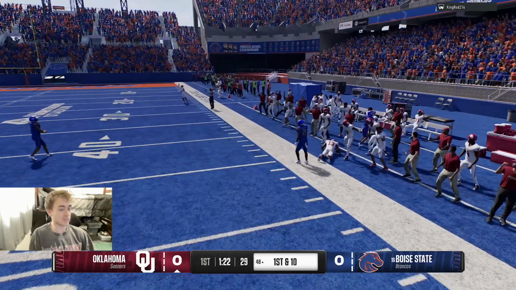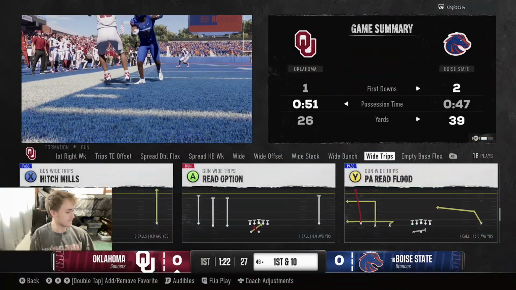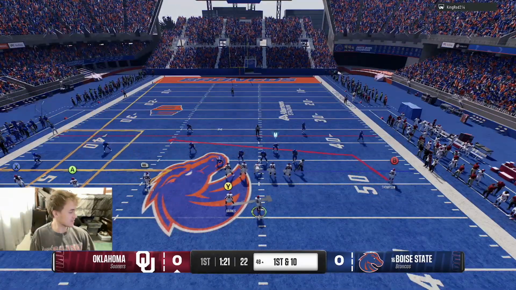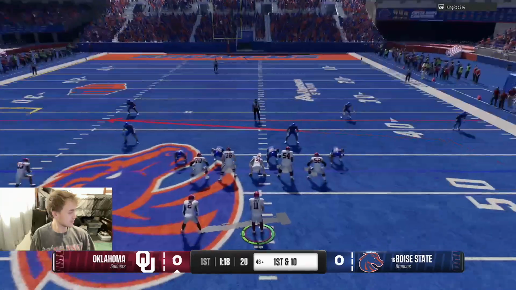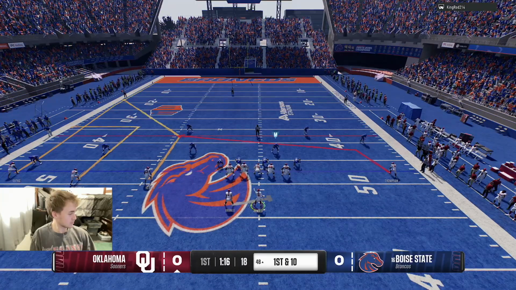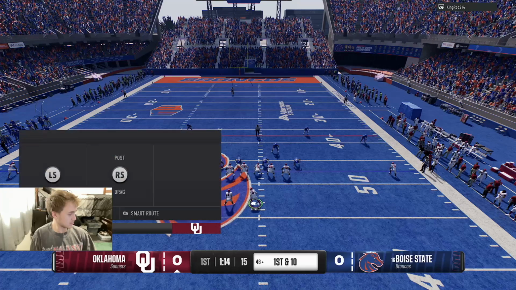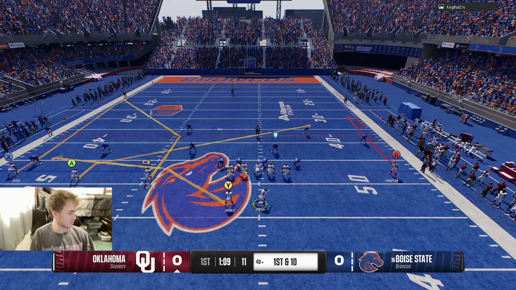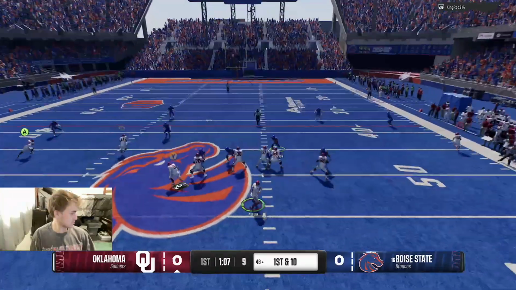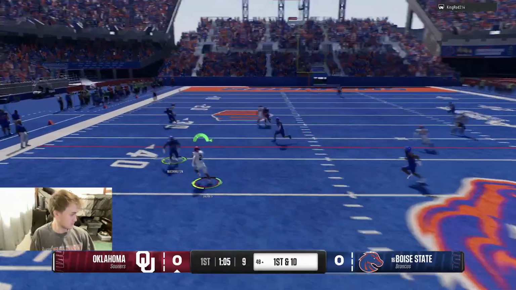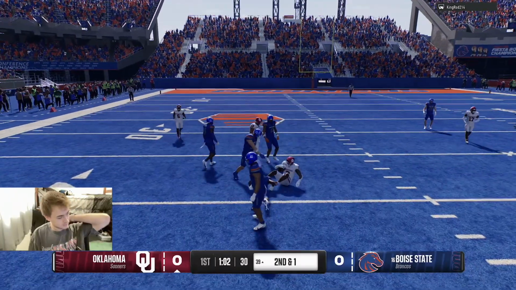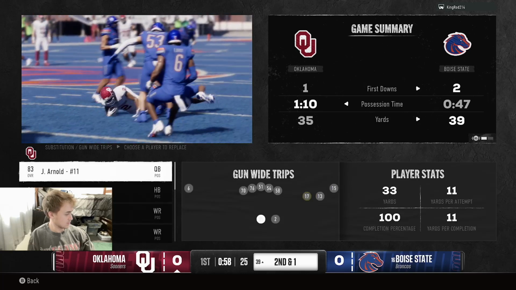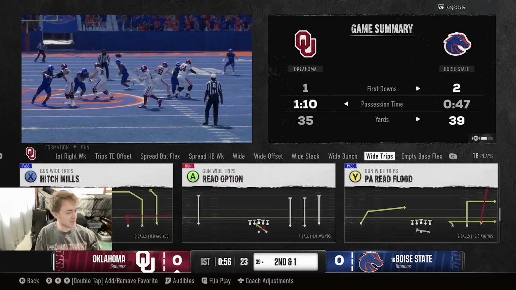That was a dot. Holy crap. Good freeform. Probably would be better to put him on a corner route so he's a little bit more vertical next time. That was a good route combo. I just went with a slant corner route.